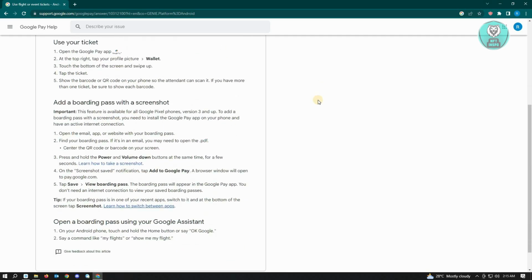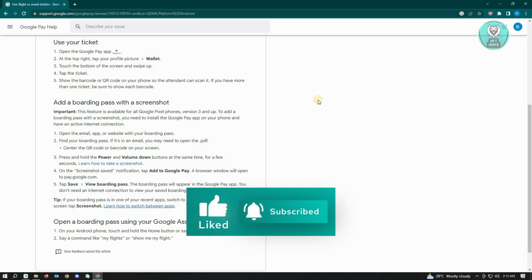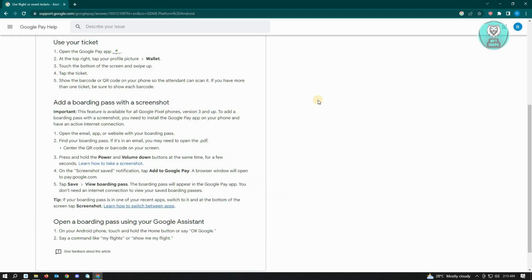Now, for you to actually add a boarding pass with a screenshot, you first have to open up the email or app or website with your boarding pass. Here, find your boarding pass. If it's an email, you may need to open the PDF file. Center the QR code or barcode on your screen and press and hold the power and volume buttons at the same time for a few seconds.